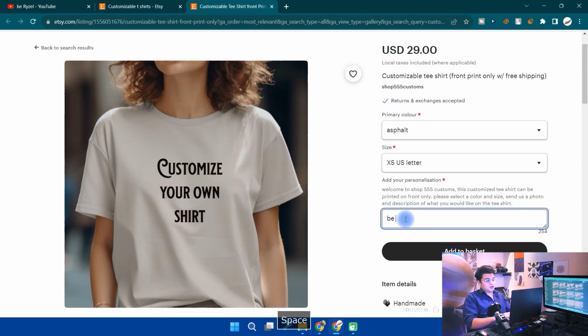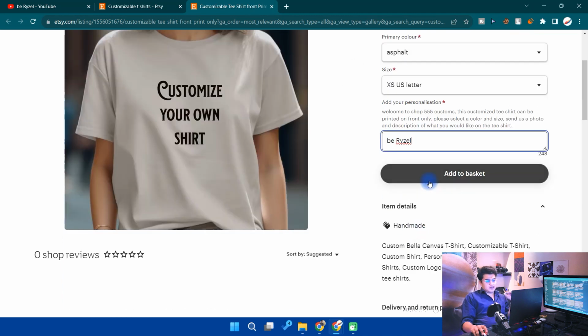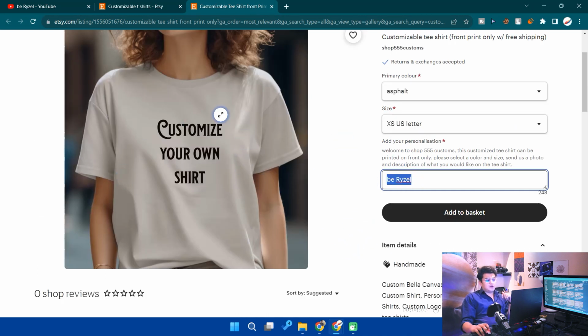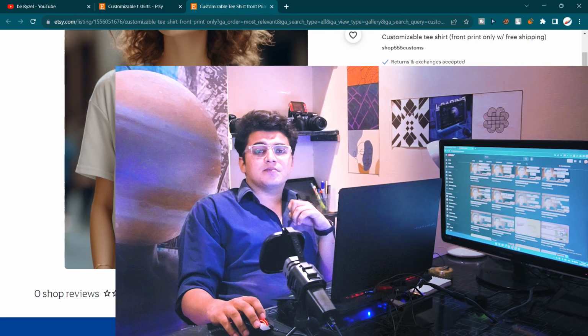So if I want, like, Be Ryzel, if I give these instructions and add it to the basket and purchase it, this store will send me the shirt with Be Ryzel written on it. This is how customizable t-shirts or customizable products work: you leave something customizable to customers so they can put in their own choice, customize it a little bit, and then order it, and they get the desired product. So this is actually about customizable products.